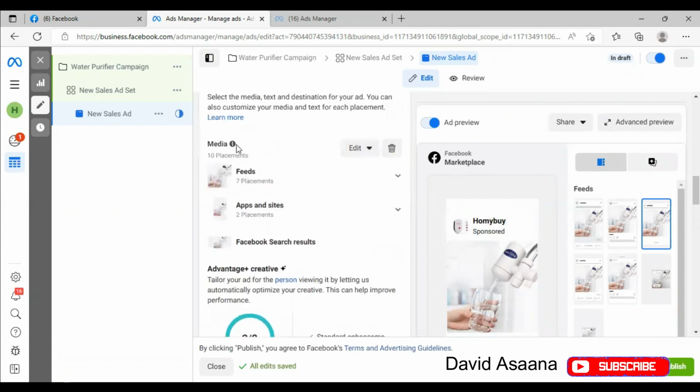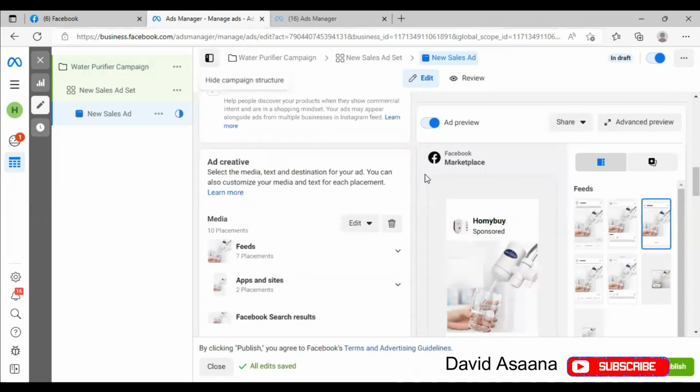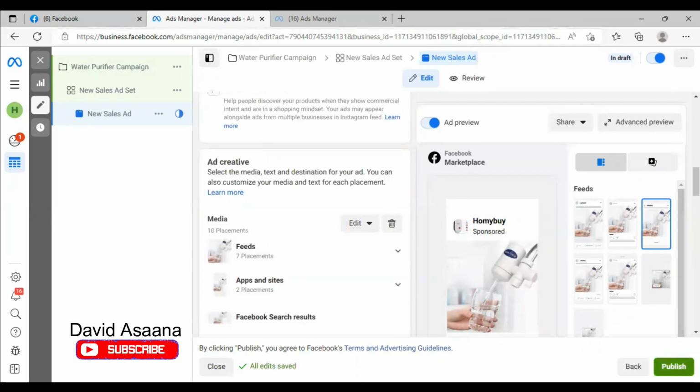So if you take time and follow all that I have described, you are going to get it. After you are done, you click on publish, and it will publish the advert for you.